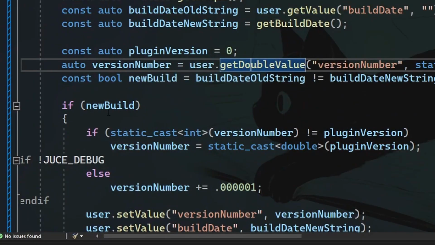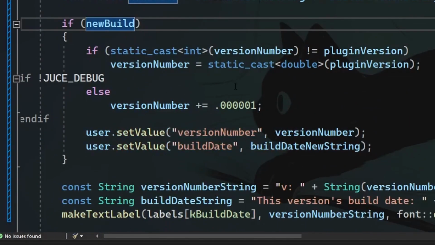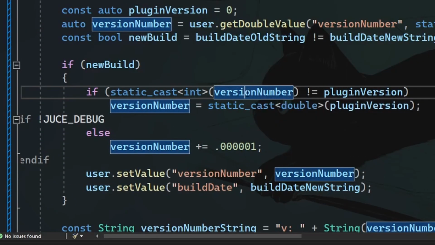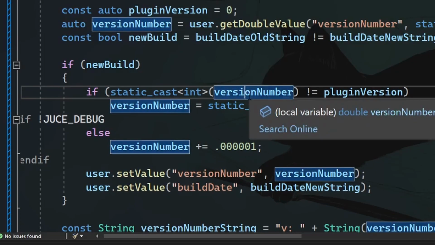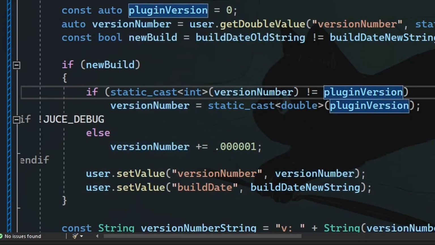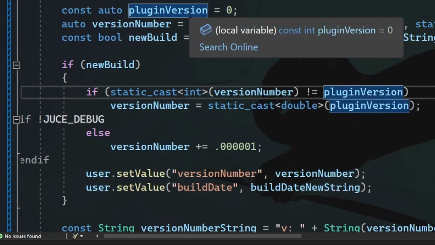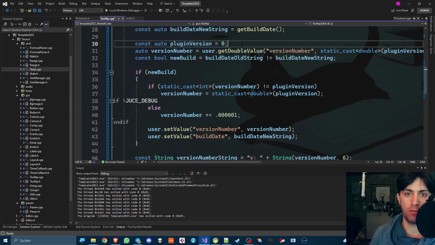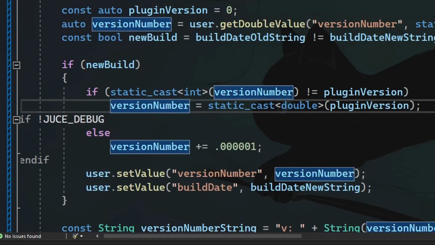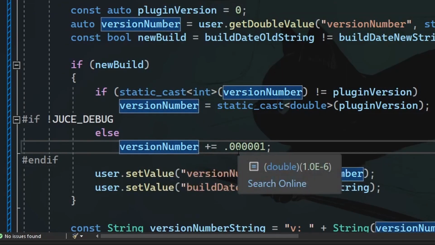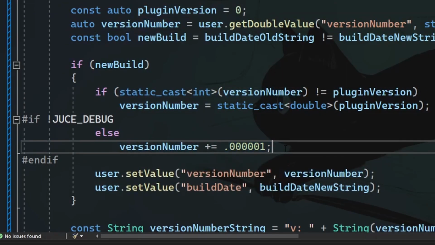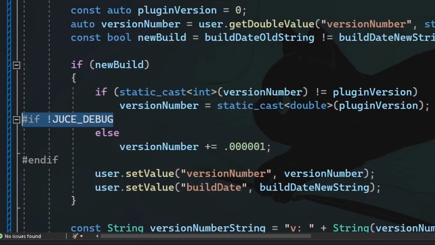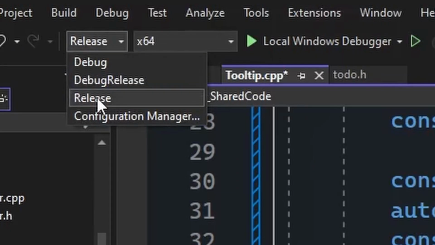And now let's talk about the new build branch. This basically starts by flooring and casting to int the current version number and comparing it with the plugin version, because as I said before, if I manually change the plugin version, then I want that just to be the thing, and else if this is not true, then I increase the version number by some extremely small value, but only if I'm not in JUCE debug mode, so when I'm making release builds.